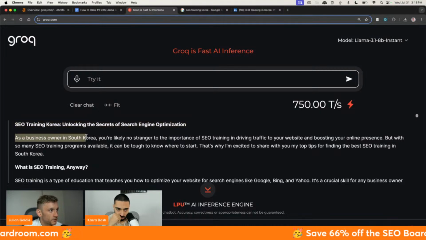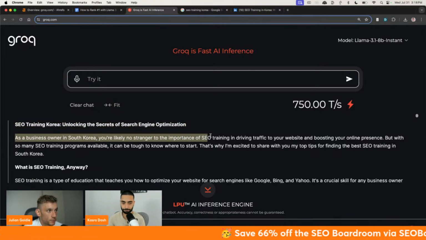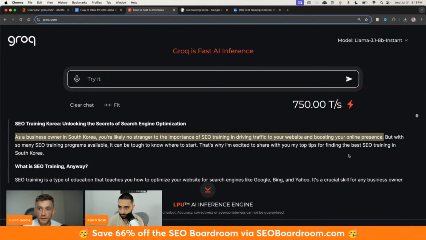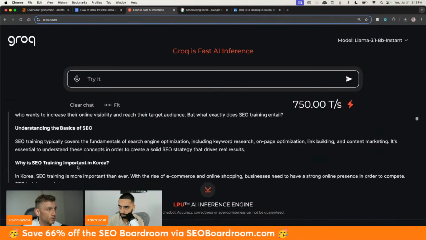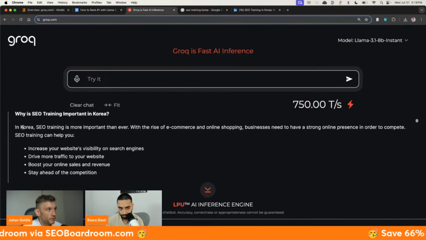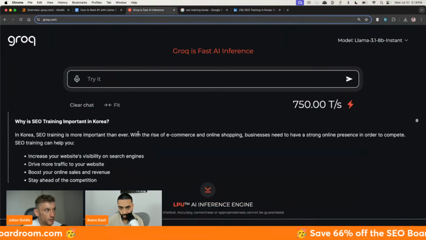So if we look at this particular article, SEO training, Korea, unlocking the secret search engine optimization. As a business owner in South Korea, you're likely no stranger to the importance of SEO training, driving traffic to your website and boosting your online presence. It's okay. It does need a bit of editing, I would say, but it's less fluffy than, say, ChatGPT or something like that.